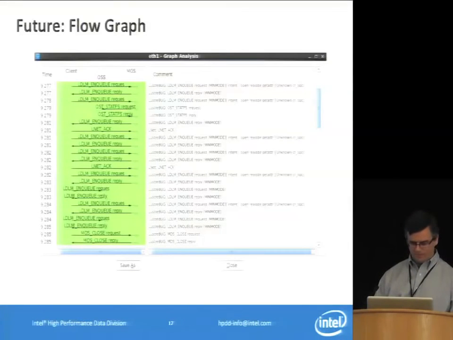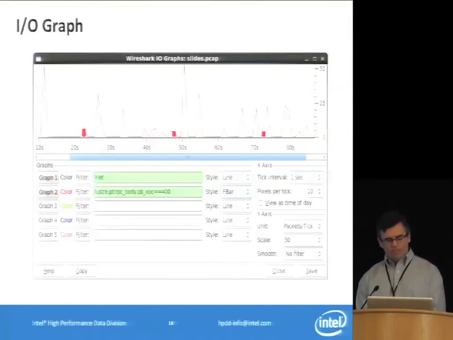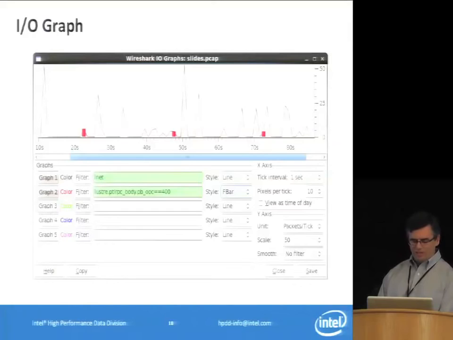Finally, the one that tends to be useful, and I think we will find some use of it over time, is the I/O Graph. This gives you the ability to graph numerical information about your packet stream. So in this example, what I've done is created two graphs that overlay each other. One is a line graph that shows the packet rates for LNet. So I filtered on LNet and made it a line graph.